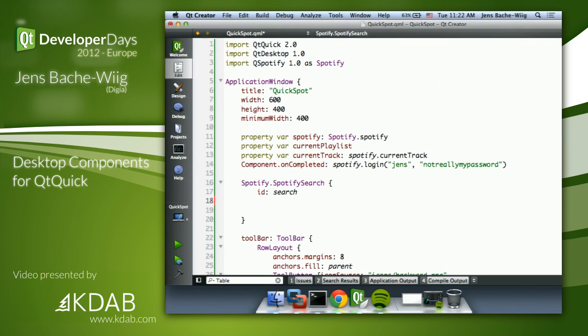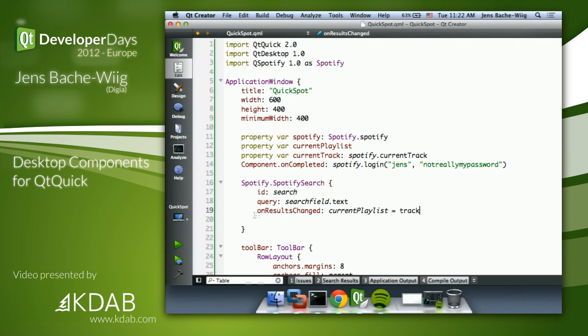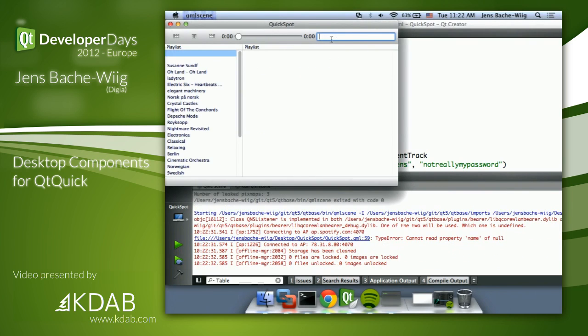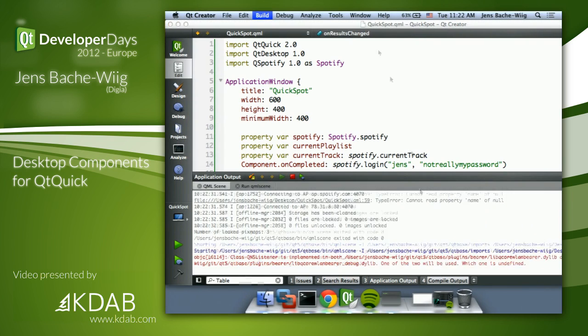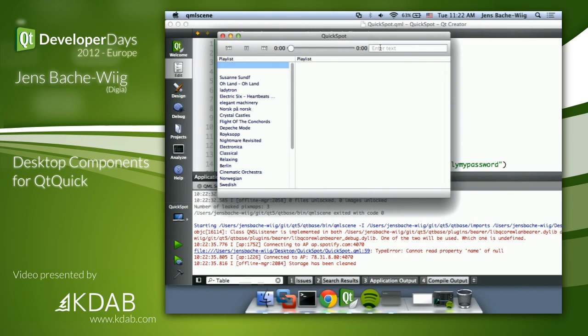And in my little search field, I'm going to do a query. The query is actually search field dot text. And on results changed, I'm going to set, you can probably guess it, the current playlist equal to tracks. Tracks is a property of the Spotify search result. So if I go in here, and thank you, somebody's paying attention, I want to search for, I don't know, give me a name.